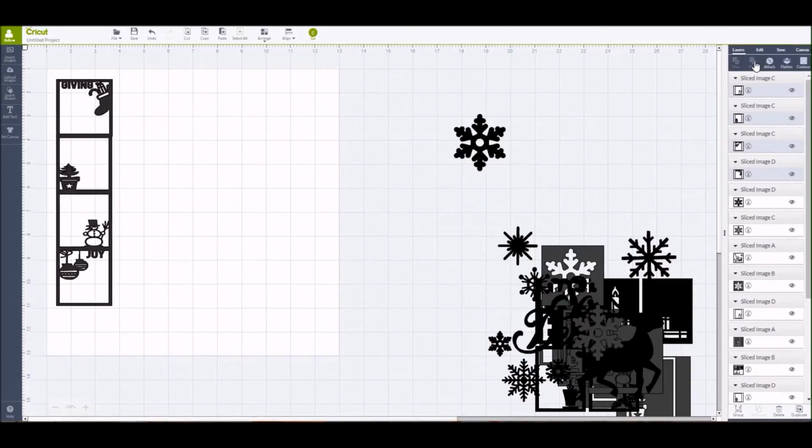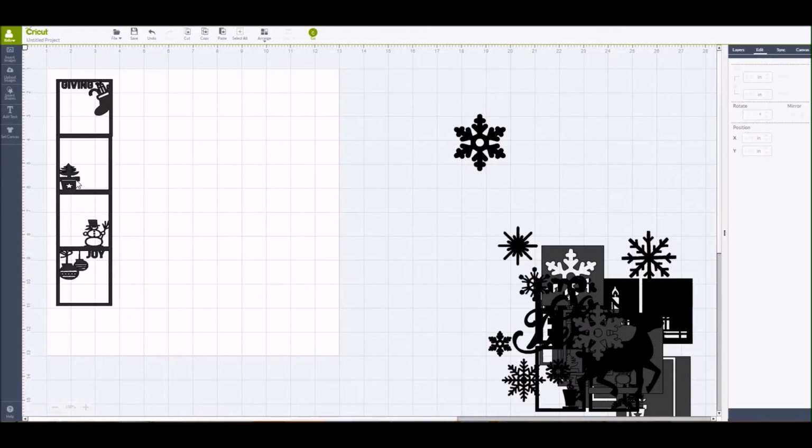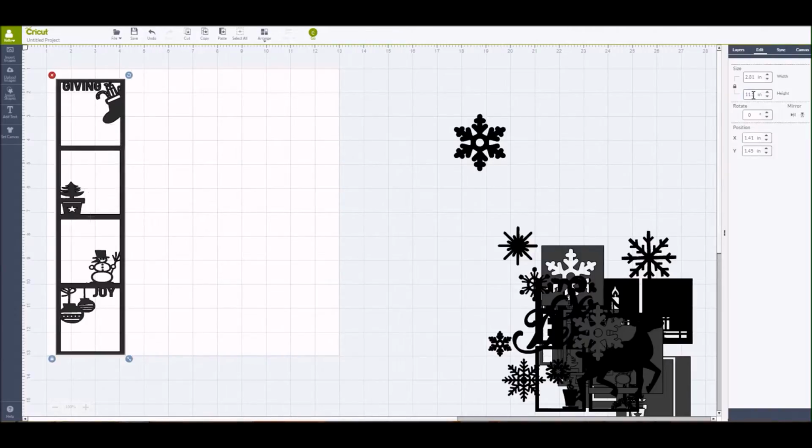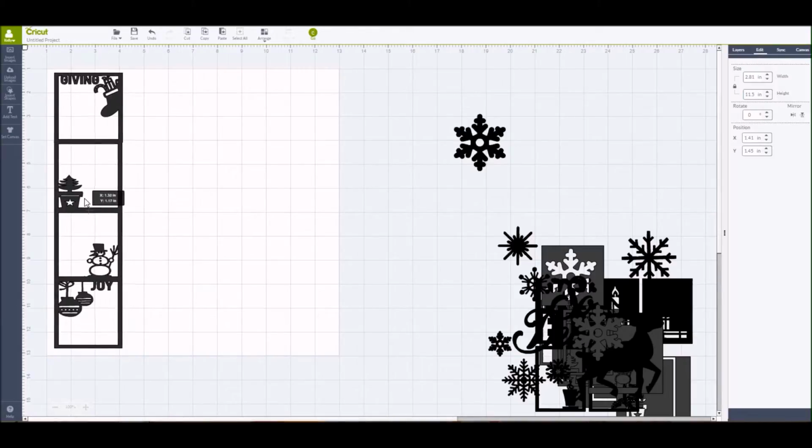Once they are welded together, I'm going to go to the Edit tab and enter the measurement of 11.5. I want this to run the whole length of the layout, so 11.5 is the largest size that you can cut in using Cricut Design Space, so I want to make sure that it's as large as it possibly can be. Now I want to alter this slightly.